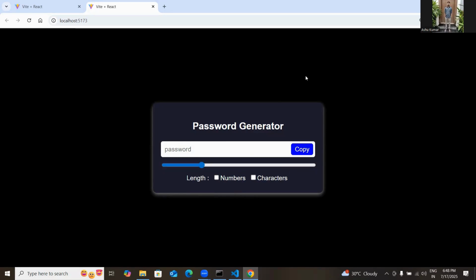Fine, everyone. In the previous part we just developed the HTML page. In this part we designed the CSS styles and changed the look and feel of the HTML page. In the coming part, we will see how to apply the logic to generate the password and how to copy that password. All these logical aspects we will see in the next video.